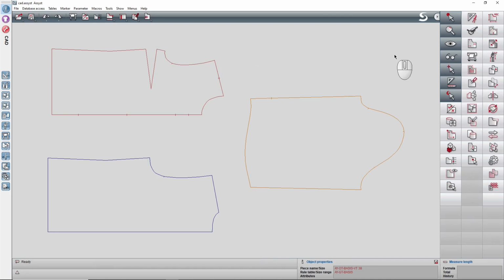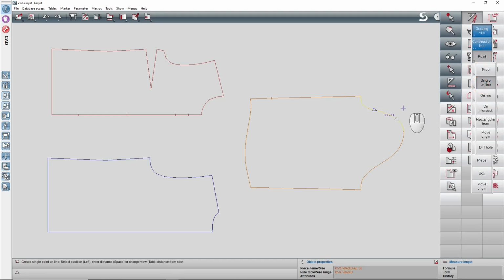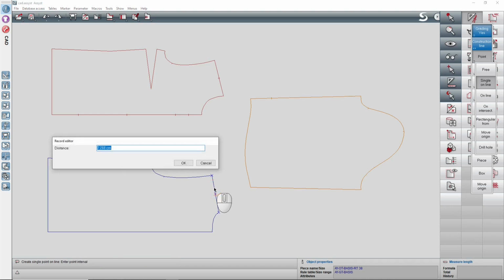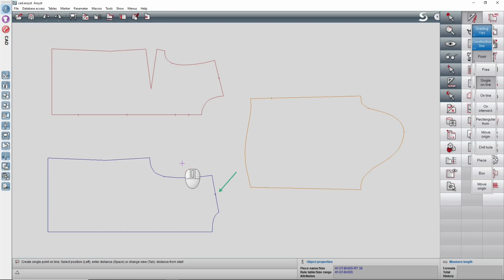Second possibility, use the function createPointSingleOnline. Move your cursor to one end of the line on which you want to create the point. If necessary, press the function key F4 so that the correct line is highlighted. Don't move your cursor. Click now. Click then in the direction where you want to get the point and accept the distance indicated by the system. The point is created at the middle of the element.